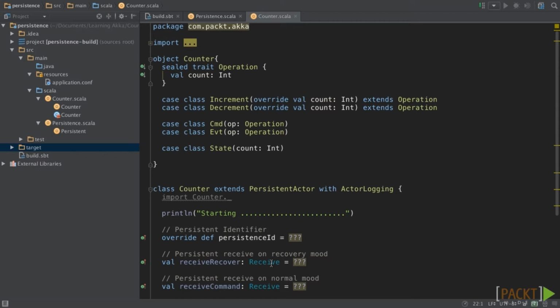The persistent actor has two states, recovering mode and normal mode. For this reason, we have two receive functions, the receive recover function for recovering mode and receive command for normal mode. And your assumption is right. A persistent actor starts in recovering mode. So let's start with our implementation. First, let's add the identifier for our counter actor. Second, let's define receive recover.